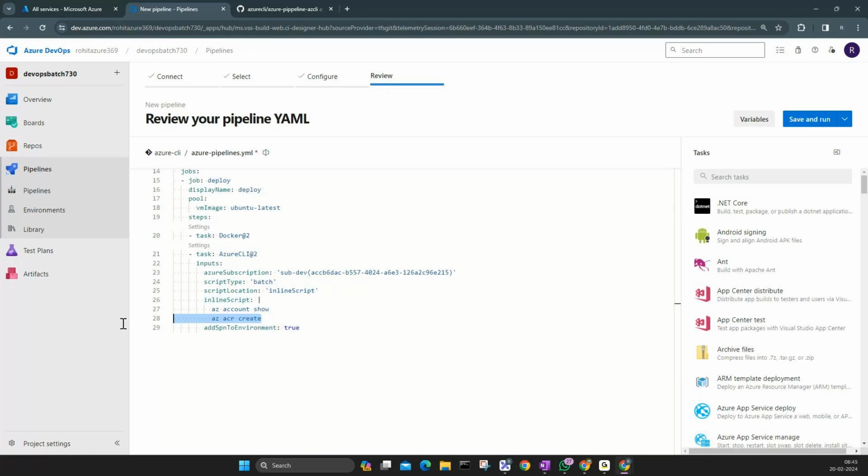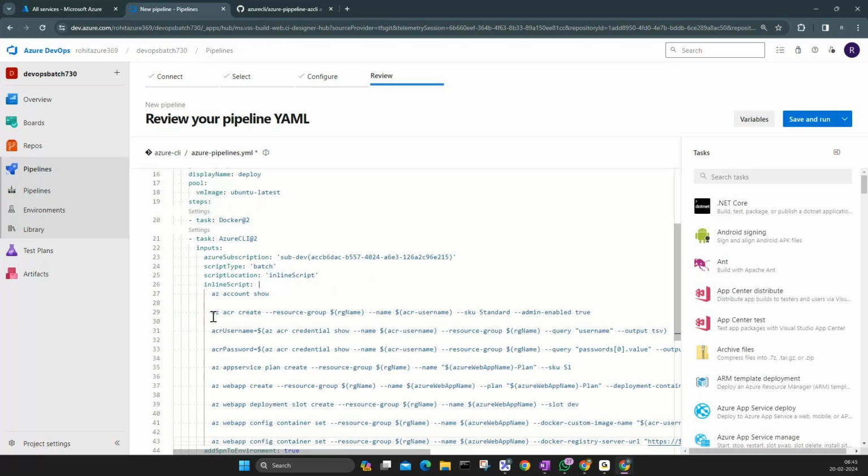Only thing which you need to ensure is that this is all in the same line, exactly the same position. It should not be here and there. It should not be something like this, or something like this. It should always be exactly on the same line because it's YAML, right? So you have to make sure of that.